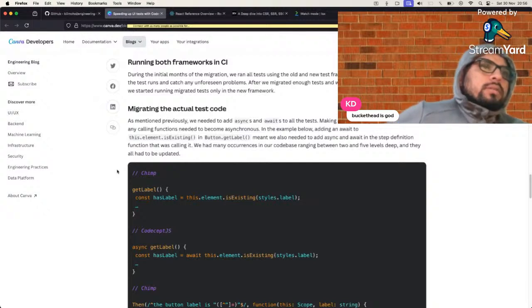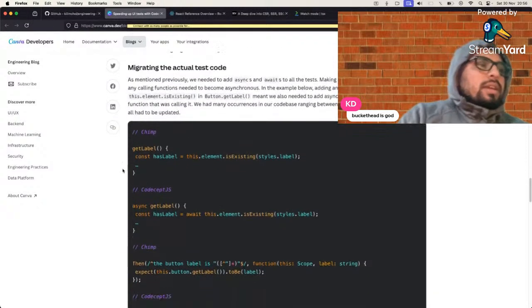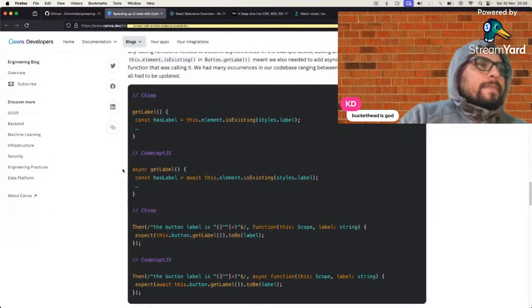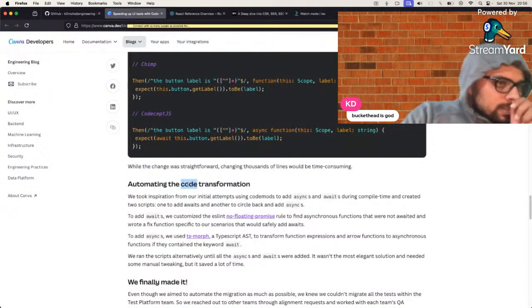We need to add async and await to all the tests. Making a function asynchronous also means any calling function needs to become asynchronous. In this example, we are awaiting this document. I mean, we also needed async await in the step definition that was calling it. Automating the code transformation.